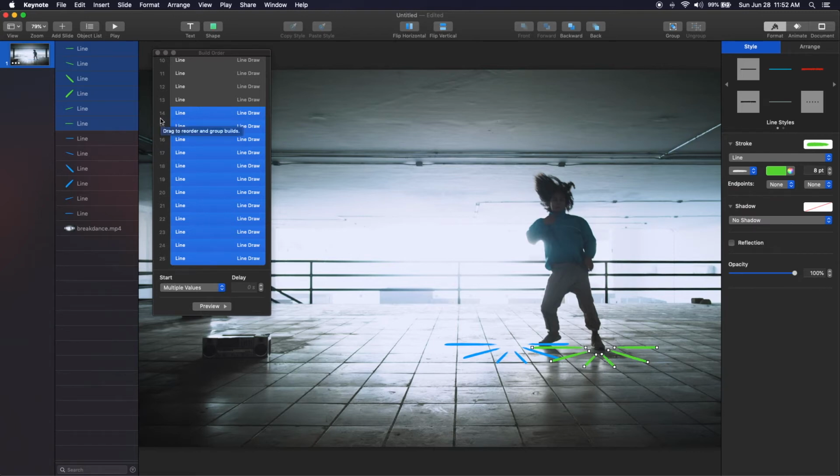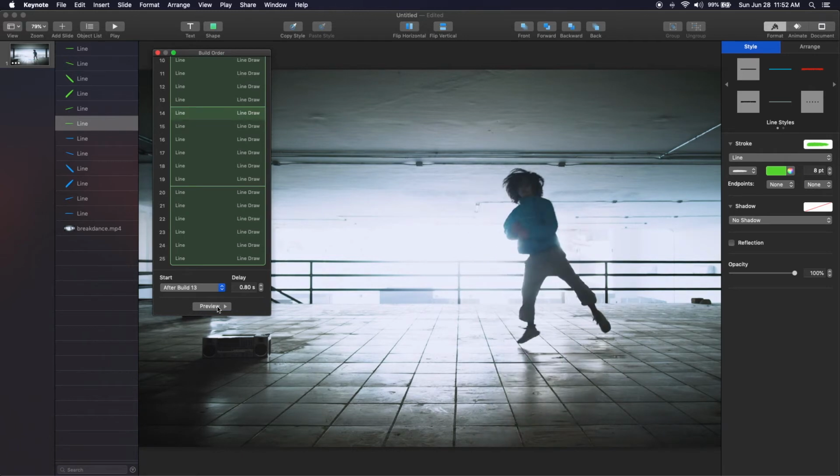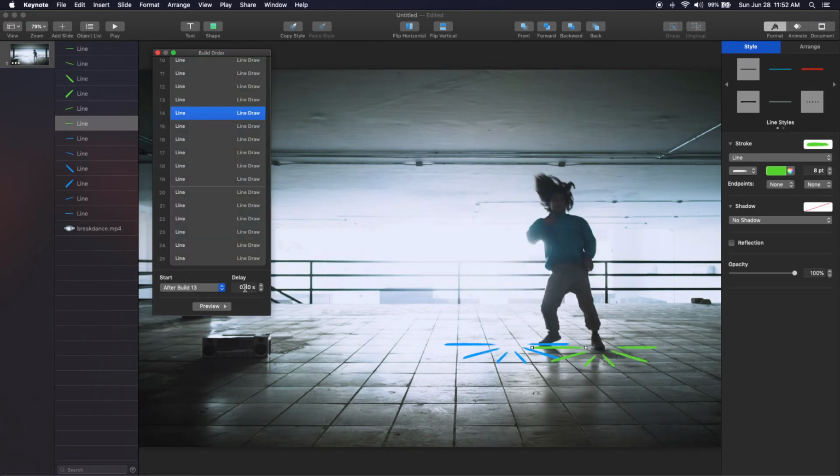And starting with 14 here, the animation 14, that's where these lines first start animating on. You wanna make sure this is set to after build 13. And it currently has a 0.8 second delay. Let's see what that looks like. It's pretty good. I think we can make it a little shorter. Let's try 0.7. Cool. So hopefully you're kind of getting the hang of this.